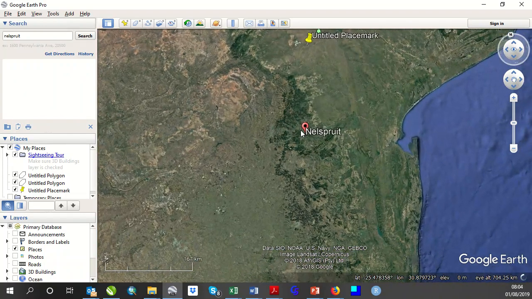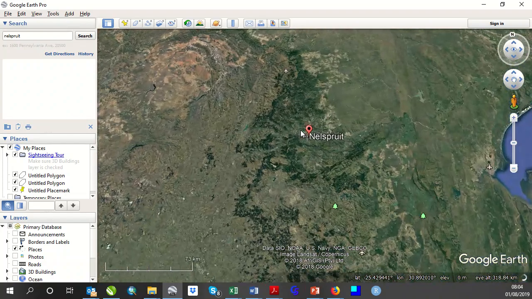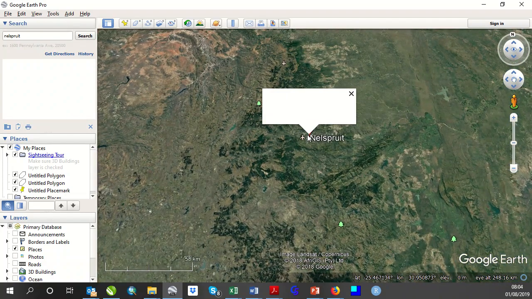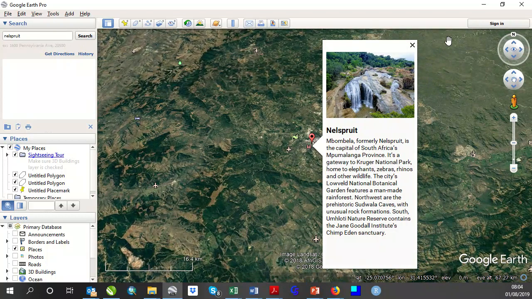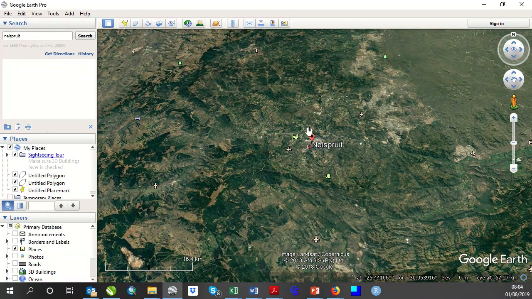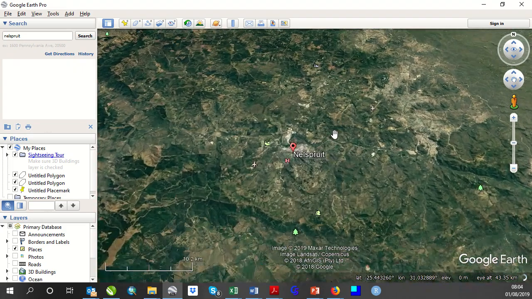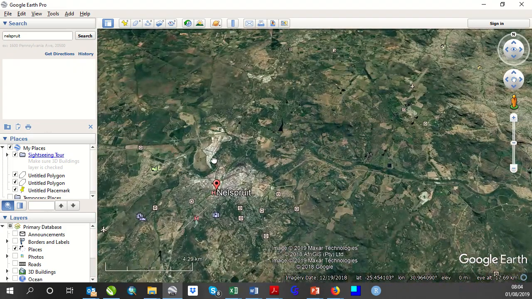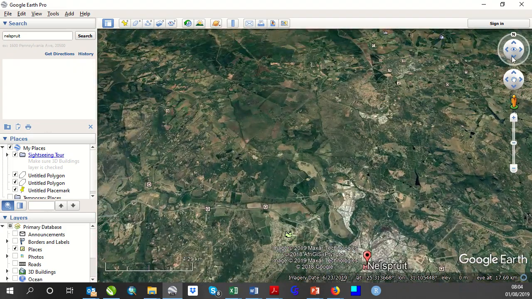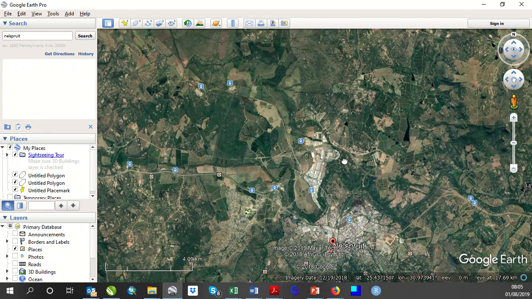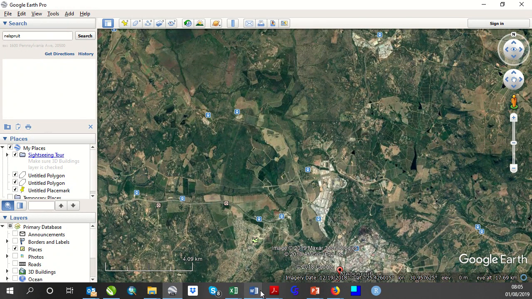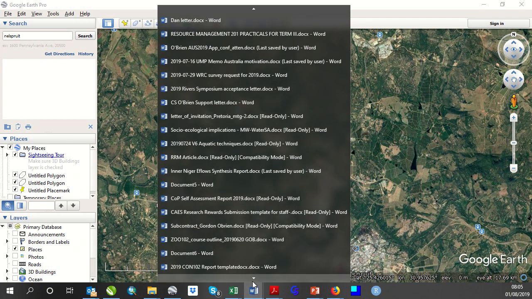Okay, so I typed in Nullsprite and it puts a point there to show you where we are, and then it zooms in so that you can get an idea of where we're working. I like to make sure that it's vertical, so I zoom down, make sure that north is facing up, so I'm orientated.